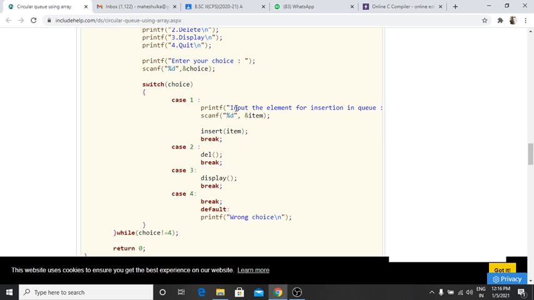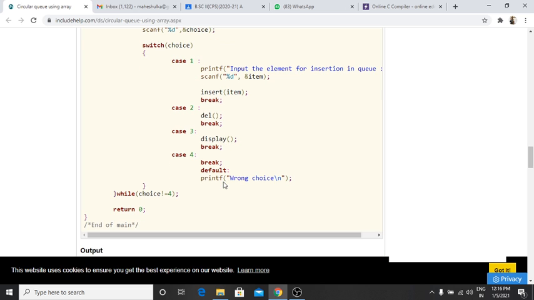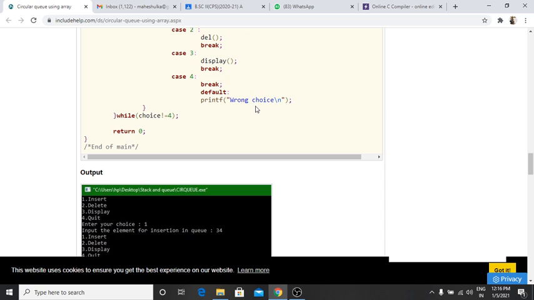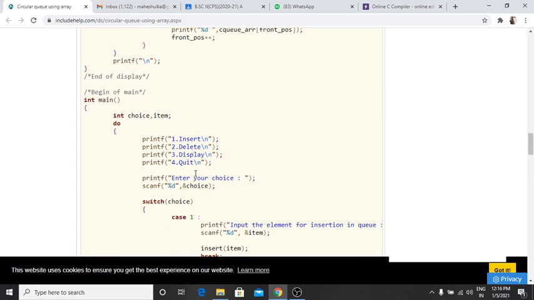Here case 1 is for insertion into the queue, case 2 is for deletion, case 3 is for display, and case 4 is for exit, and the default statement is wrong choice. The loop runs while choice is not equal to 4, and then return 0. This is your program. Now friend, we run this program on the online editor.